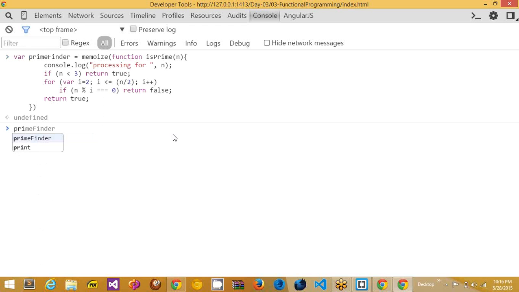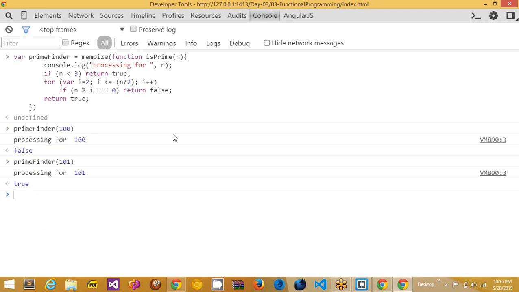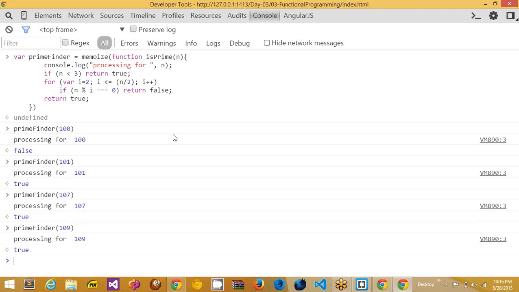Now let us say prime finder of 100: processing for 100, false. Prime finder of 101: processing for 101, true. 101 is a prime number, I don't know that. Okay. So 107: processing for 107, it is also true. 109: processing for 109, it is also true.